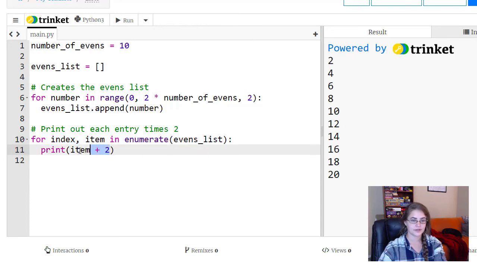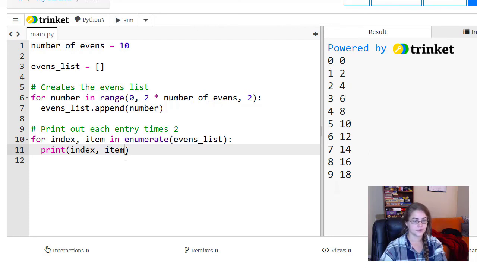So if I wanted to print out the index followed by the even, I would do index, comma, item. And if I run that, see at the 0 position, it's entry 0. First position, it's entry 2. 2 is 4, 3 is 6, 4 is 8, and so on and so forth. So getting both the index and the item is very helpful sometimes.